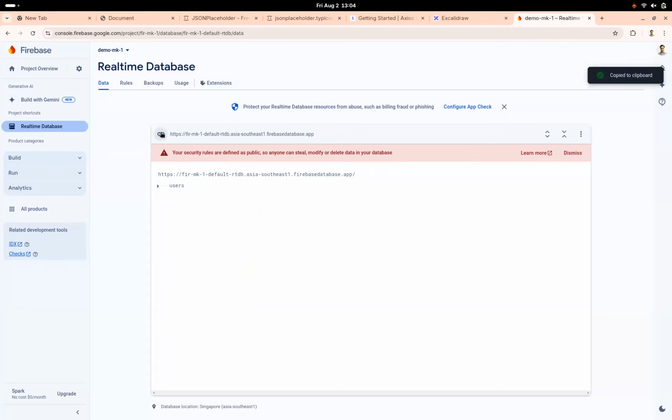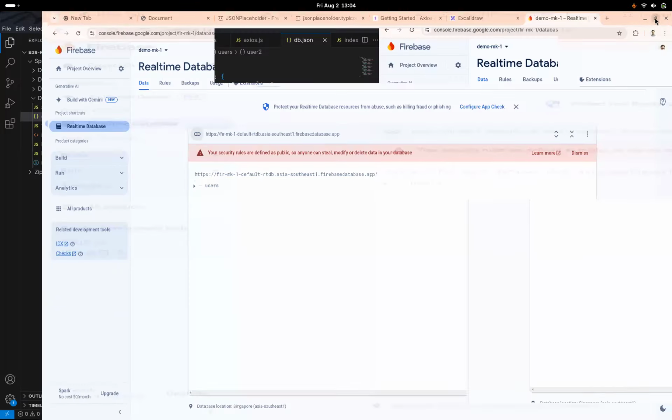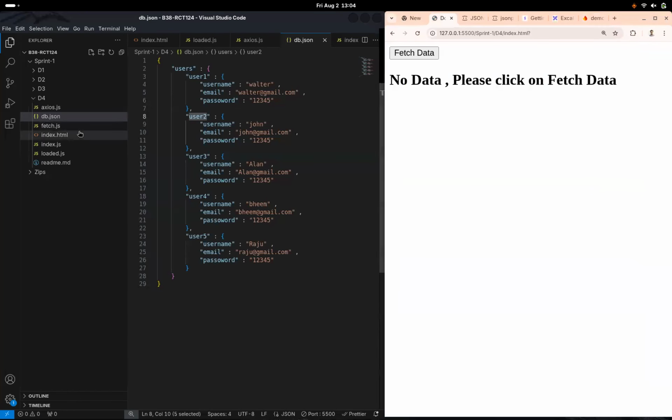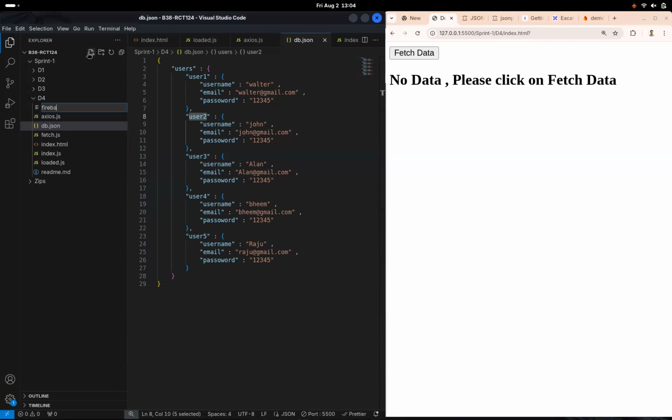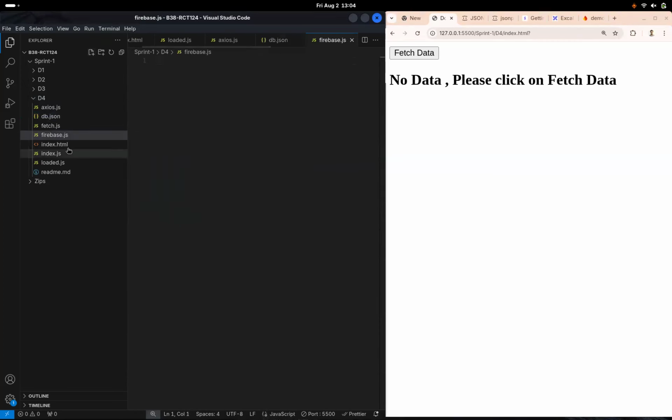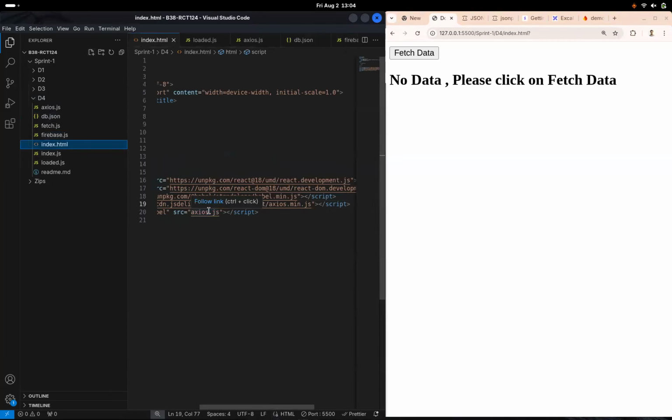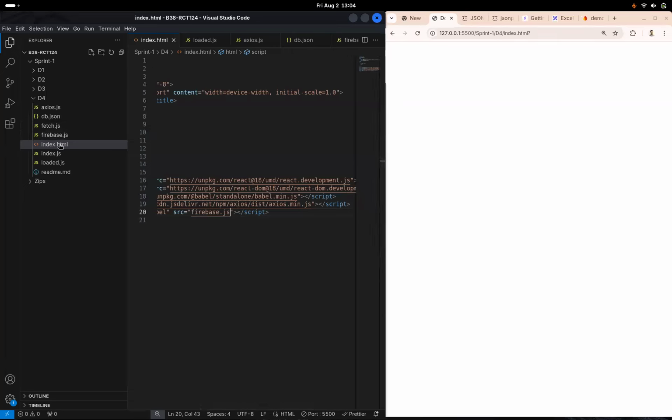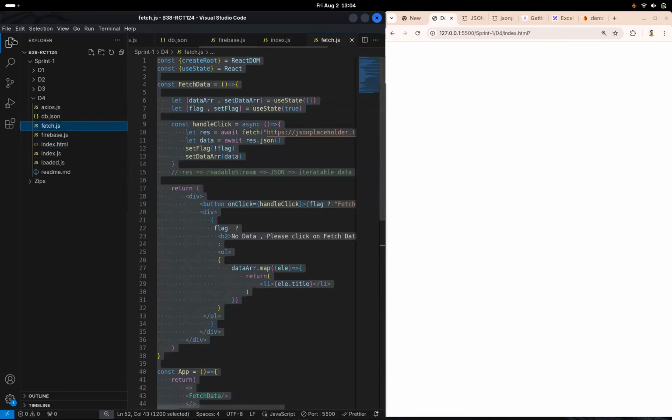So I'll just copy this URL and I'll get back to our application. Right, so what was the final file? We haven't created any file for Firebase. So let's create that. Firebase.js and index.html. Let's attach Firebase.js. And should we do it from scratch? Okay, let's do it from scratch, but help me with suggestions, right?